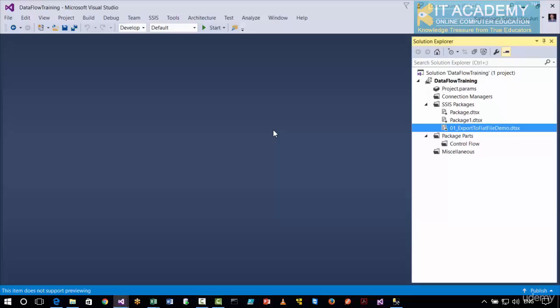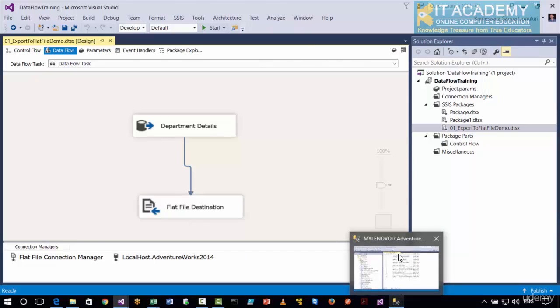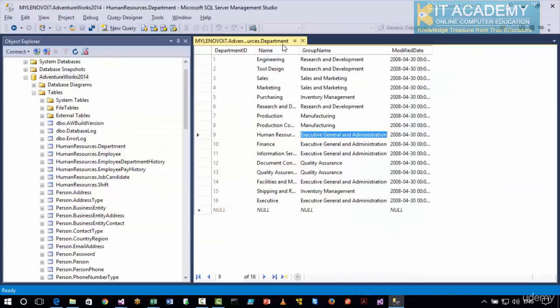In this demonstration, we'll now start working with our data flow transformations. So far in my previous examples, we are simply exporting data from one place to another place as it is, without making any changes or transformations. Now, for example, let's say in my SQL Server, we have this departments table that has a department name and then the group name.